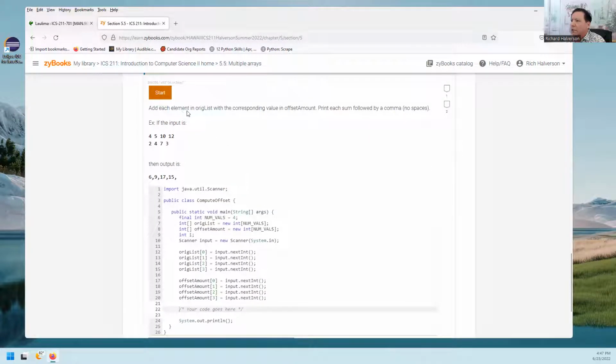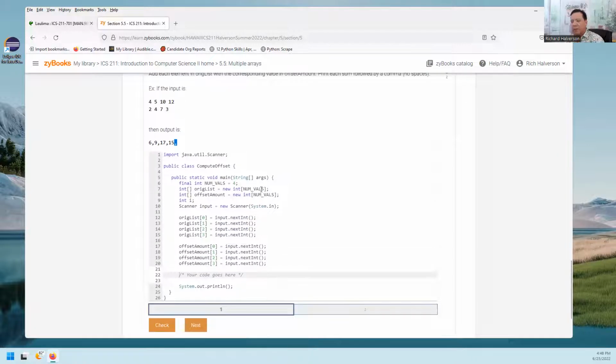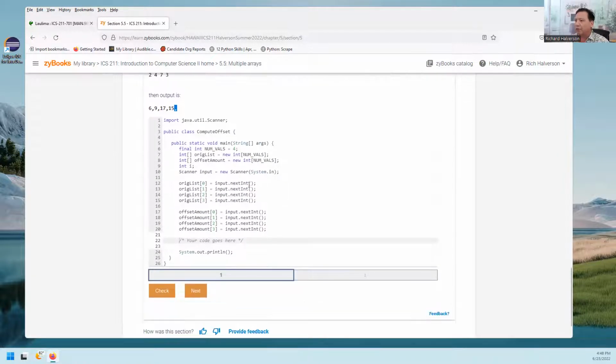Add each element in original list with the corresponding value in offset amount. Print each sum followed by a comma and no spaces. So I want to take 4 plus 2. Okay, so we got 4, 5, 10, 12, and then we got another one, 2, 4, 7, 3. We want to do 4 plus 2 and print out 6. Then 5 plus 4 and print out 9. Then 10 plus 7 and print out 17. And 12 plus 3 is 15. And we can put a comma there. Gee, we can be lazy. Okay, so we don't have to check any special cases or anything.